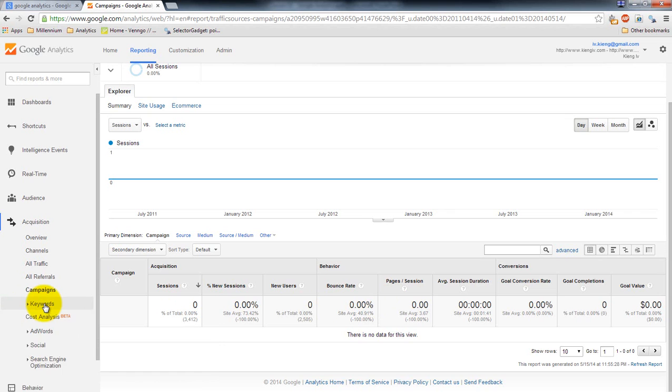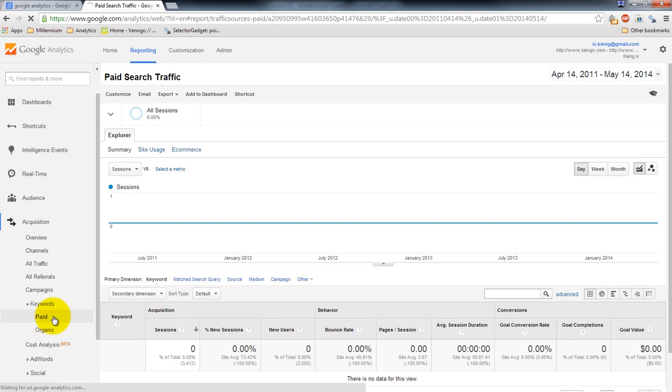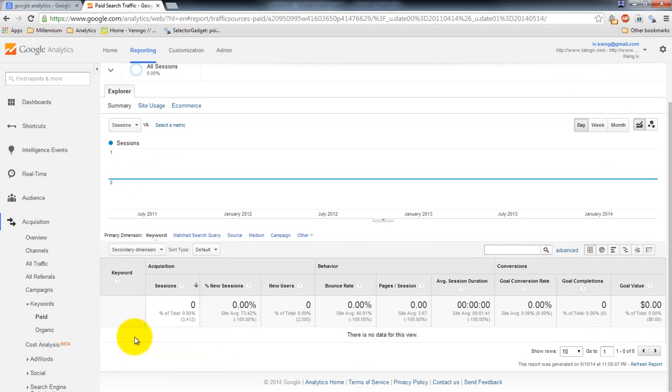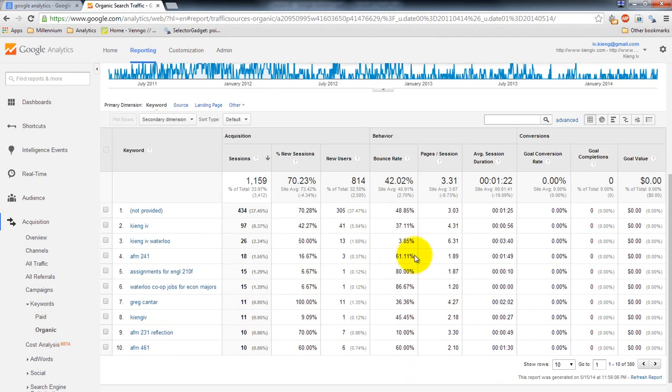Keywords. So keywords is a very useful type of analysis. So if you pay for certain keywords, in this case I don't, then you would see the information here, and you can compare your paid keywords to your organic keywords, and how long are people actually accessing your website. So you'll see here that when people type in King IV Waterloo, they're actually accessing my website for quite a while, 3 minutes and 40 seconds with 6.3 pages per session. So this is actually pretty good, and the bounce rate is actually fairly low.